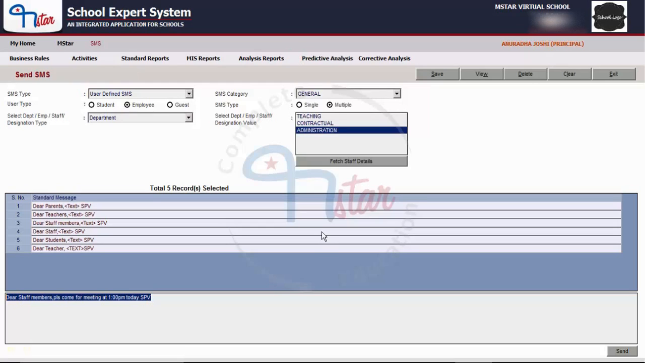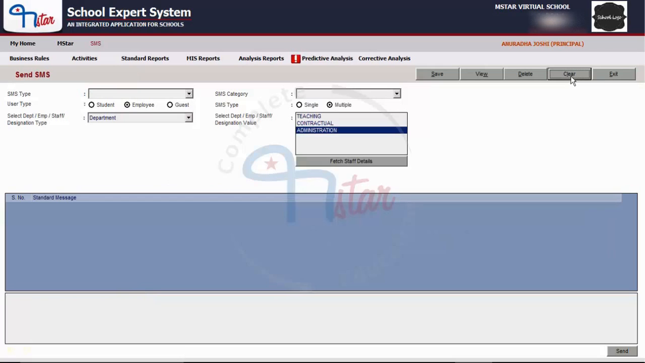The delivery of SMS depends upon whether the recipient mobile has activated the Do Not Disturb facility or not. Click on the clear button to clear the screen and repeat these steps to send the SMS to other employees as required.